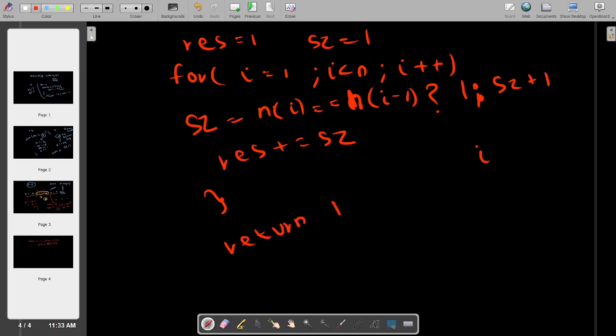Sorry, I return res, not size. I return the res variable and this is all I need to do. The time complexity we had discussed already is O of n and the space complexity is O of 1. All right, let's see the code for this quickly.